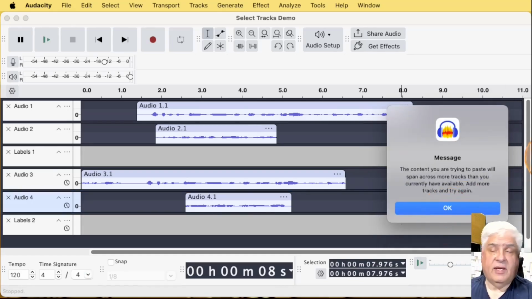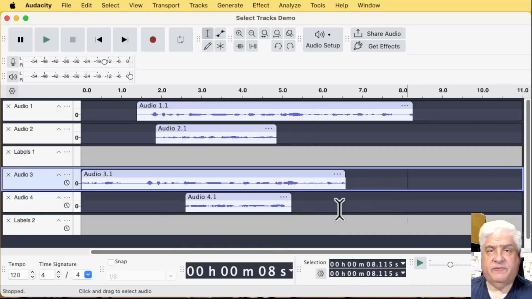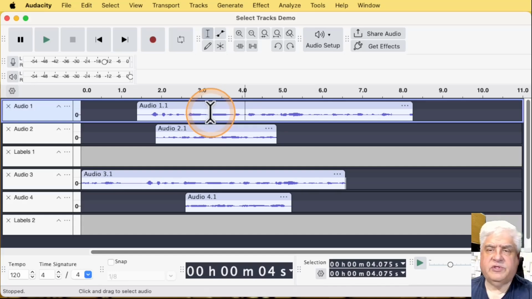We get this error message. We copied audio that started in the third track and included the fourth track and the label track below, because that's what's in this group. I tried to paste it with my cursor in Audio 4, so it's saying that's not the right shape to paste. That's not where the copied audio started. I have to be on the first track of the group in order to successfully paste what I've copied. So if I go to that first track and hit paste, then I get the audio that was copied from the whole group.